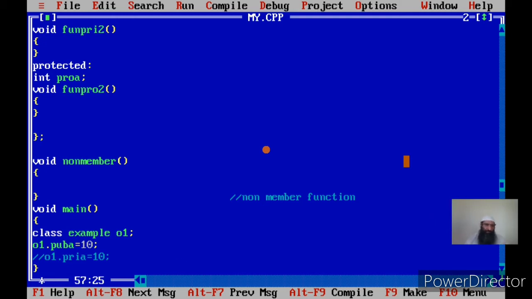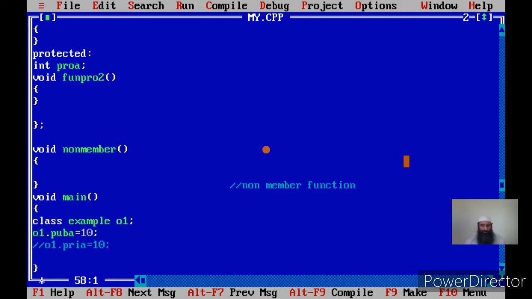Now let me try to access the protected part. o1 dot pro a. This is the data member of the object o1, but its access specifier is protected. So at the function level, the access specifiers are taken into consideration. At object level, in order to access, you have to give the name. But once you give the name, after that you can perform the access on a memory.